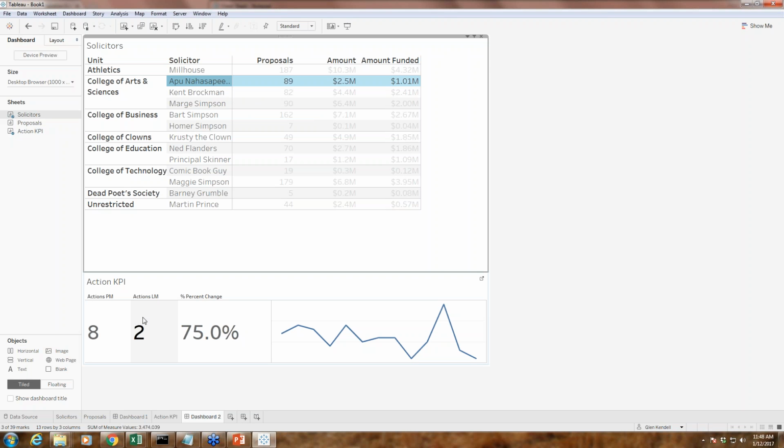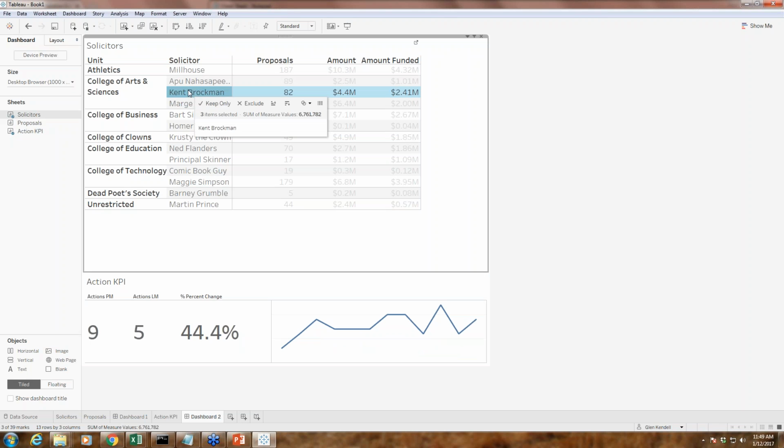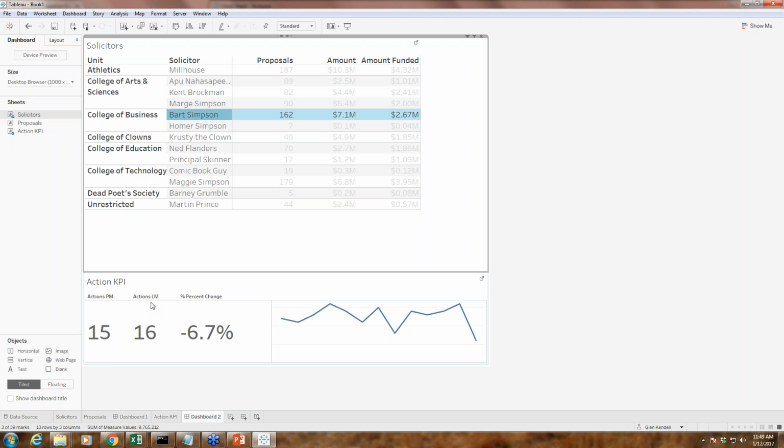Prior month, last month. So I've just reversed these values here because the percentage should be flipped. But I'm not going to worry about that right now. Just kind of giving you the basic concept of what it is that we're doing here. And you can see, if I was to reverse these values or use a different value here rather than the percentage change, you get an idea.